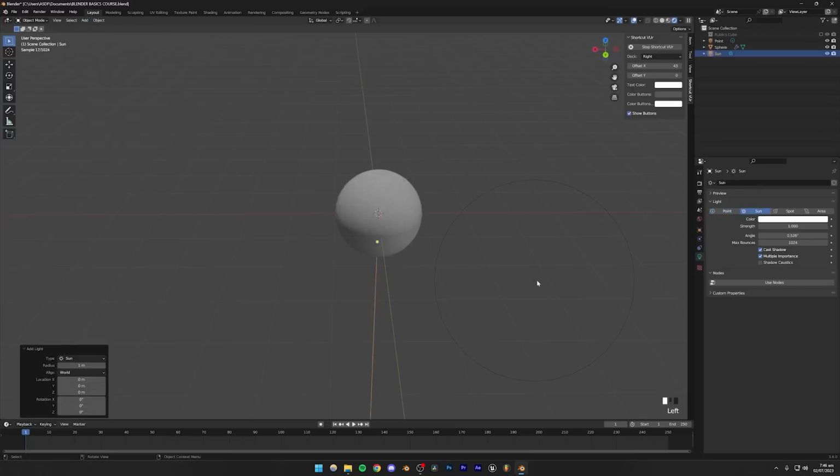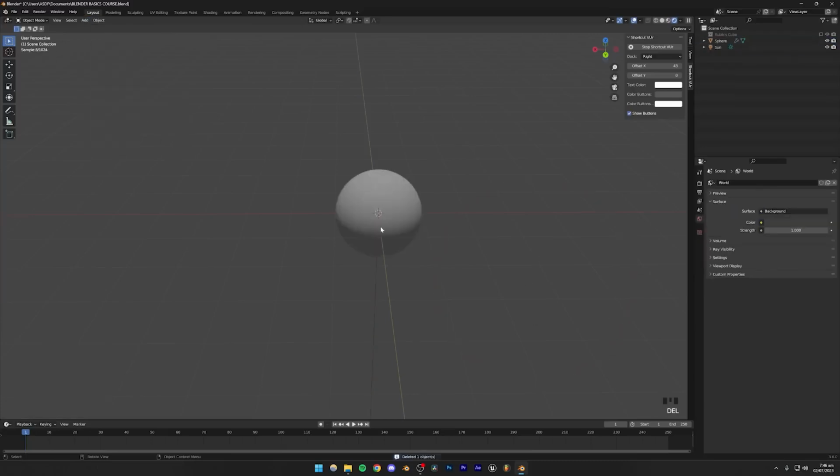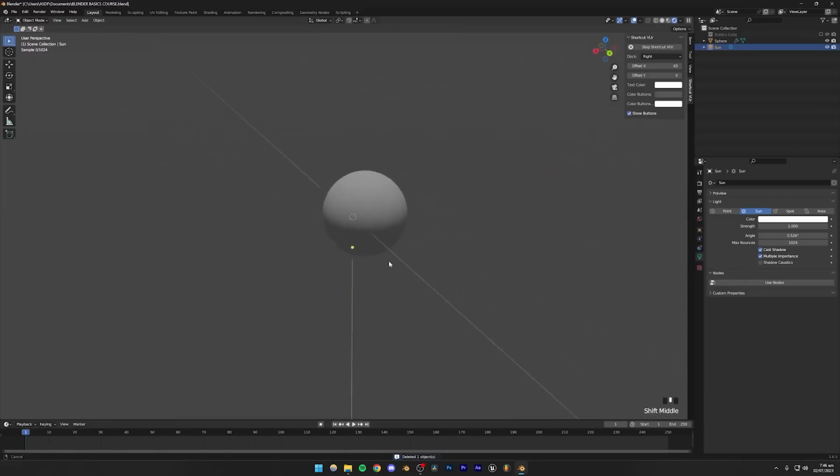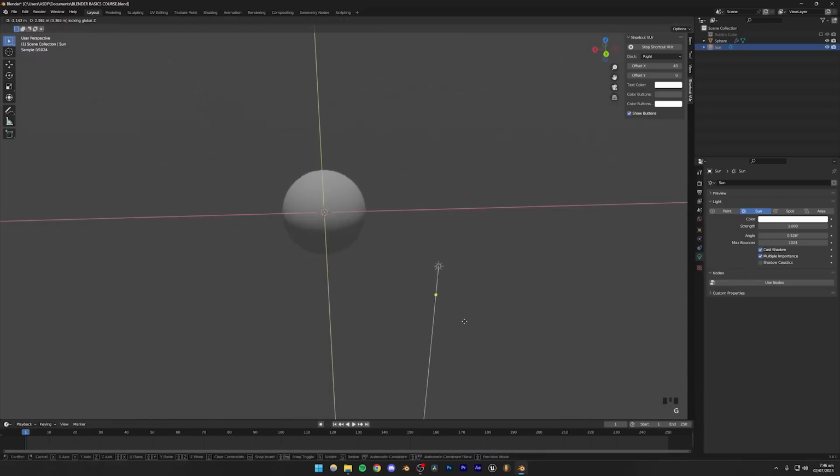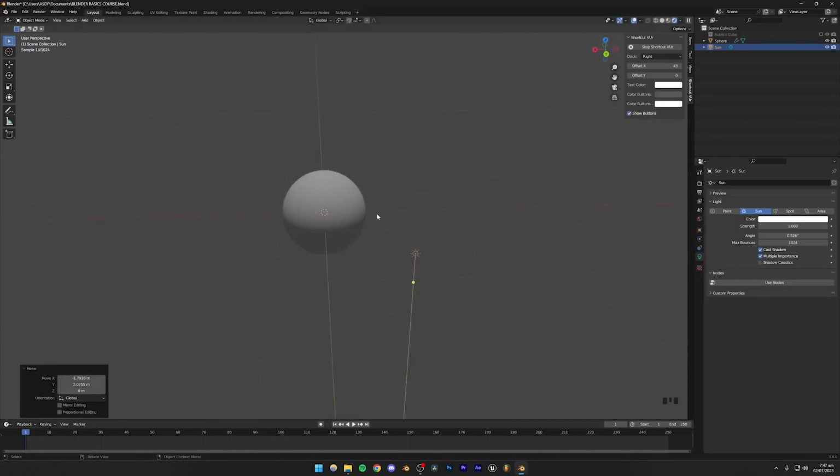So I'm just going to be deleting this light right here. Select it and delete it. Now you're going to see the sunlight is essentially just a sun, right? Moving it doesn't really make a difference, right? You can place it wherever you want because the sun doesn't really need to move in this scene.